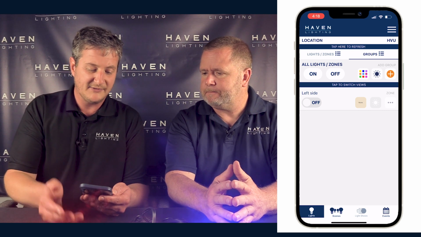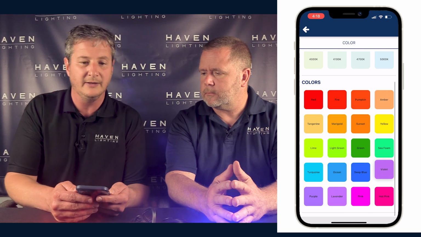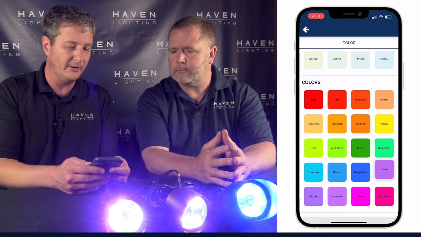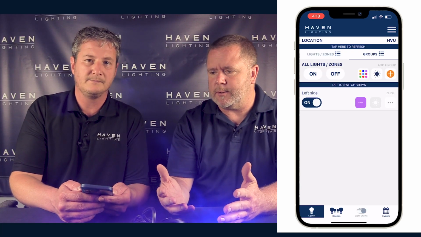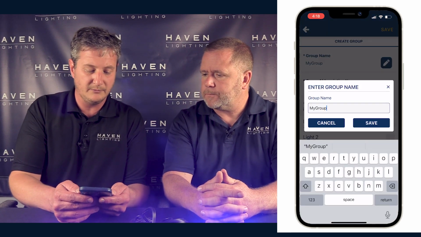So left side, I can change everything. Let's just do something like violet. My light 1 and light 2 zone are both going to go into violet just right there, okay? You'll see that you have feedback of that zone as well, which is very handy. So let's go ahead and create another group.